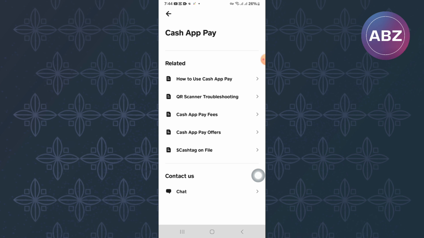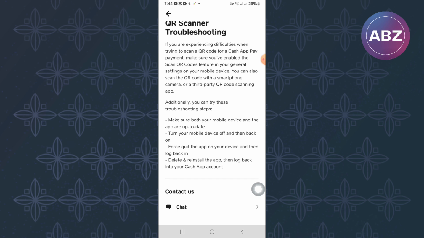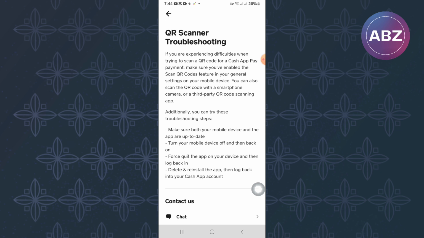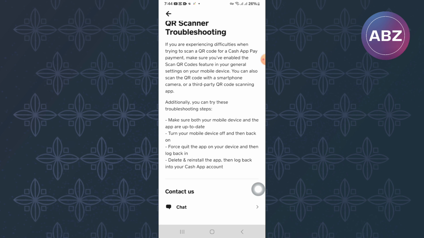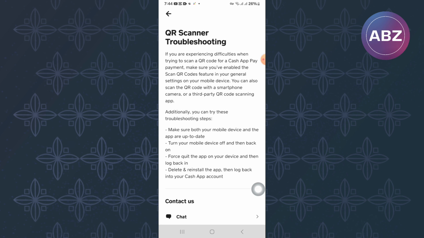After doing that, you will land on this other page where you have sections related to the Cash App Pay, as you can see. From them, tap this one here. After that, this other page appears where you are being given some information on how the issue you are facing may be solved. You also read this information to get a better understanding. After that, scroll down to the bottom of the page.